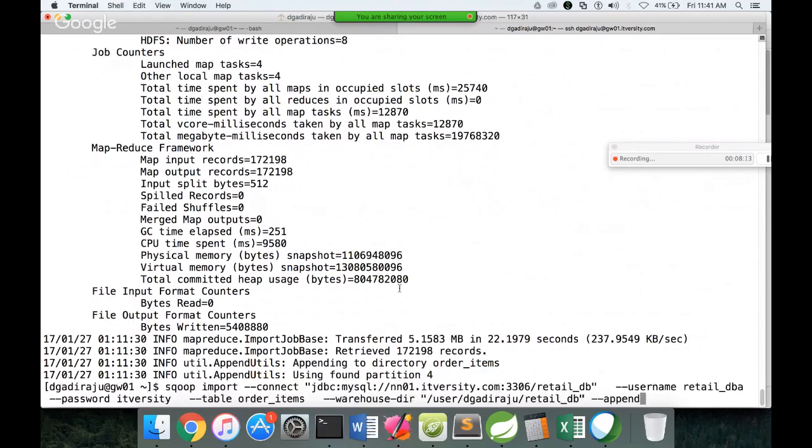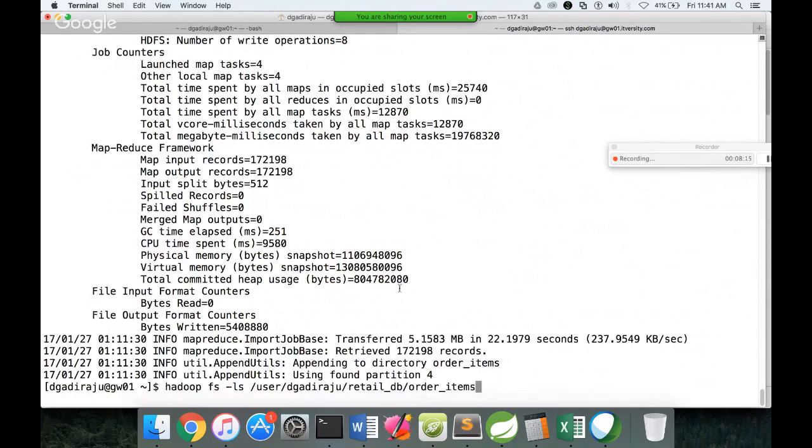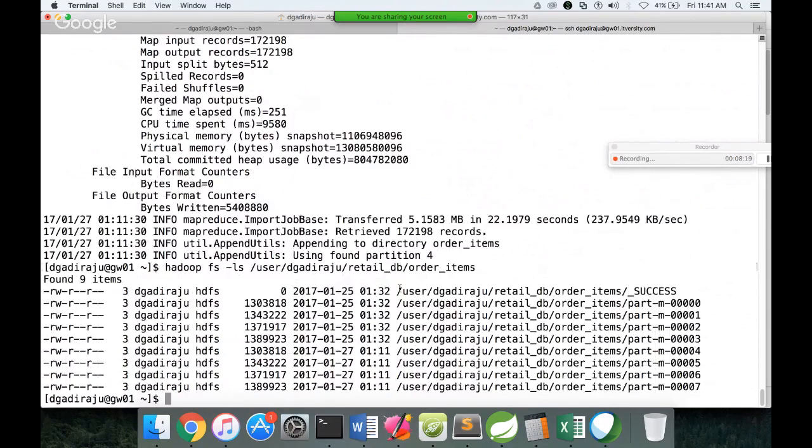Okay. So now if I do hadoop fs -ls on this location, you see 8 files. 4 of them are created on 25th of January and 4 of them are created on 27th of January.